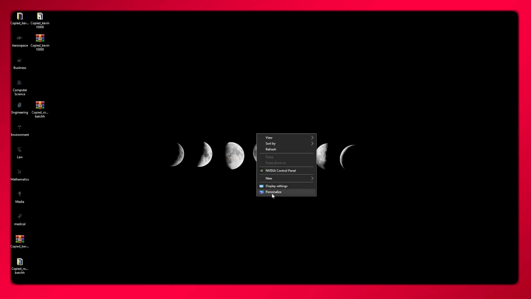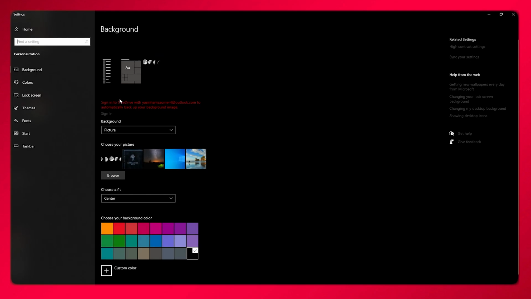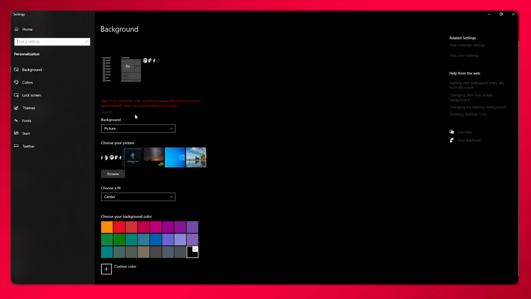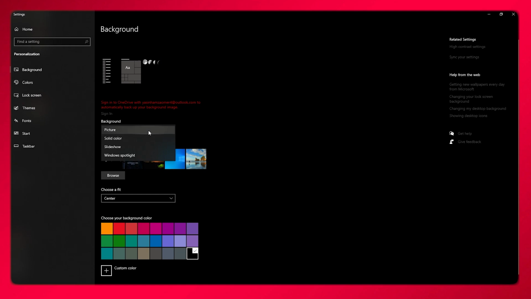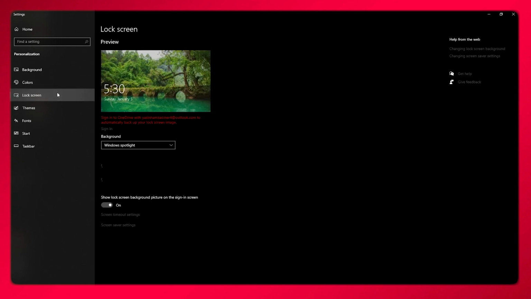So for that, go over to Personalize. And once we come over to Personalize, here they're going to say, what kind of background do you want? Now, you could either choose a solid color, slideshow, Windows Spotlight, or we can go with picture. And you can actually choose any picture that you want. And then you're going to come over to lock screen.